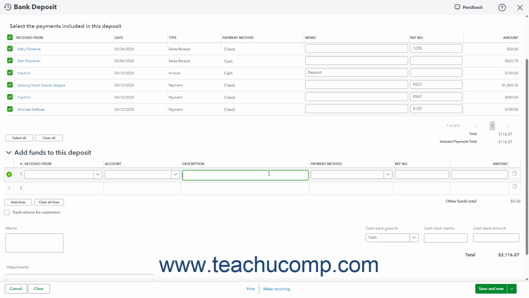Select the type of payment from the Payment Method dropdown. If needed, enter a reference number for the amount into the Reference Number column. Then enter the amount to deposit for the line item into the Amount column. You can also use the Add Lines and Clear All Lines buttons below this section to add more lines to the list or clear all the information from the lines in the list.